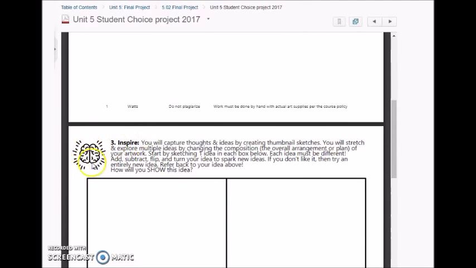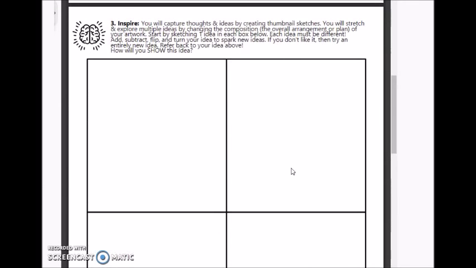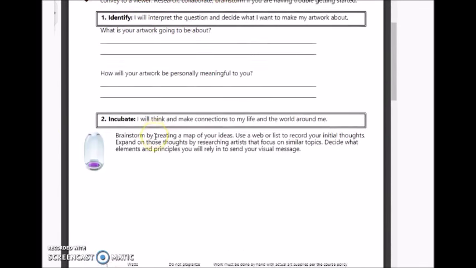This is inspire. So we have our little brain icon here. For this one, you will capture thoughts and ideas by creating thumbnail sketches. You're going to really push yourself and come up with some different compositions for your work. This page gives you 4 boxes that you can write in and draw your sketches into. Please make sure that when you're sketching, you're not just drawing really super quick sketches. Really plan it out. Really think how you could create this artwork and really put your ideas down onto those 4 boxes. How will you show your idea that you came up with in section 1?